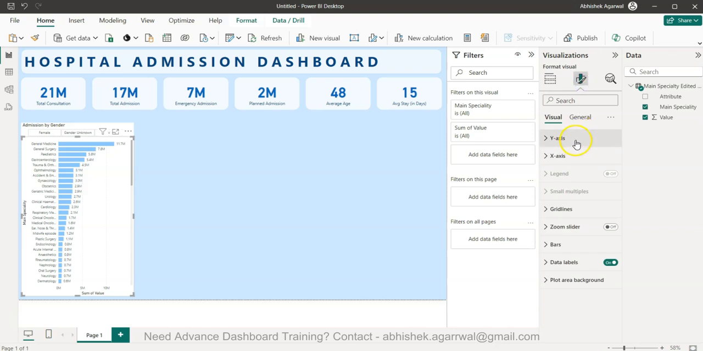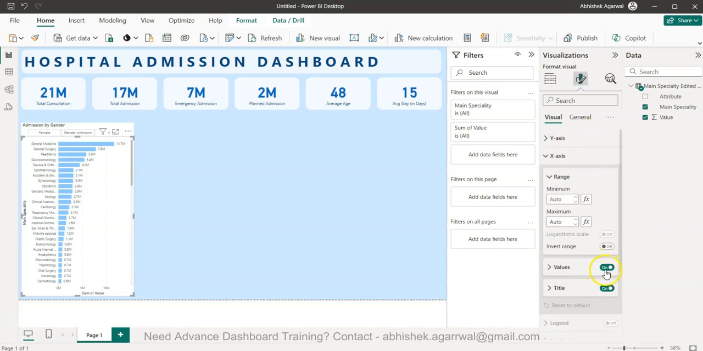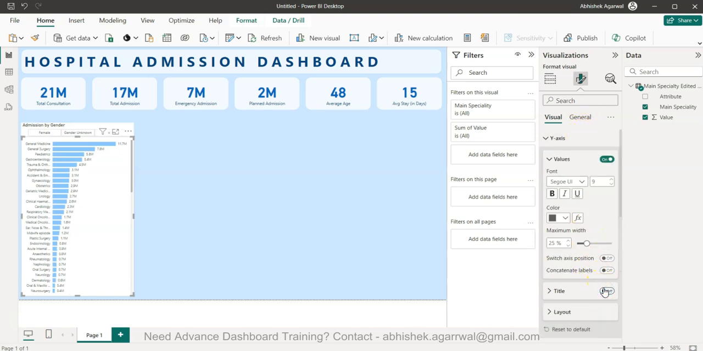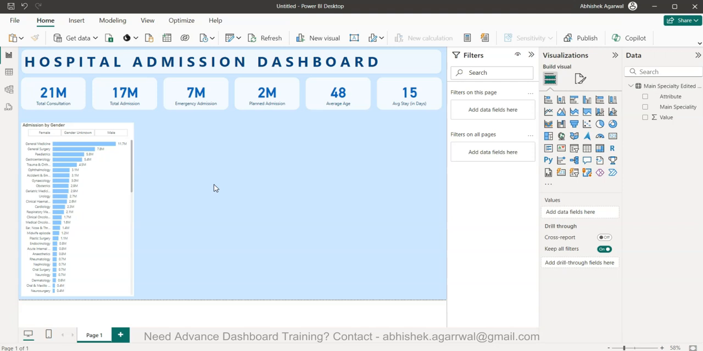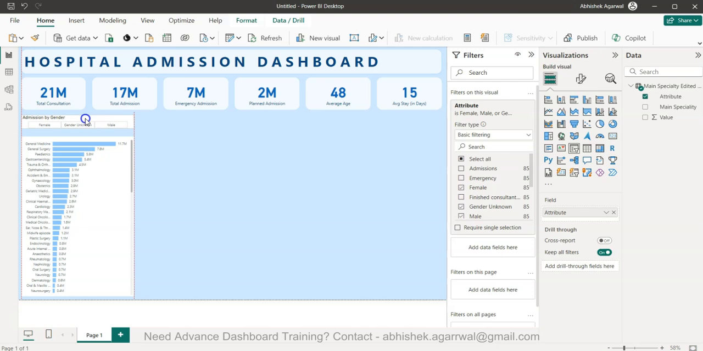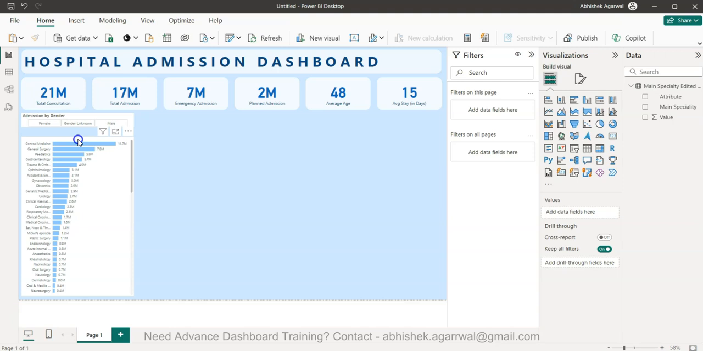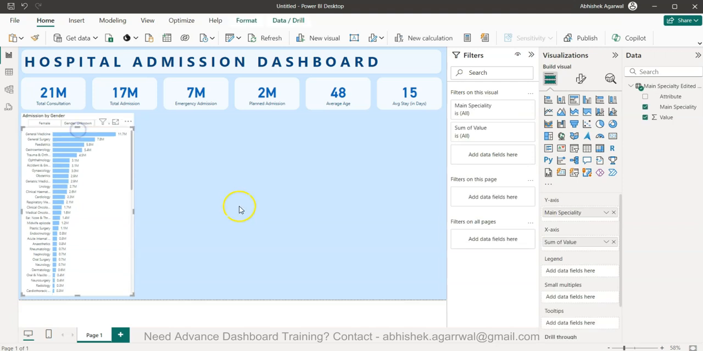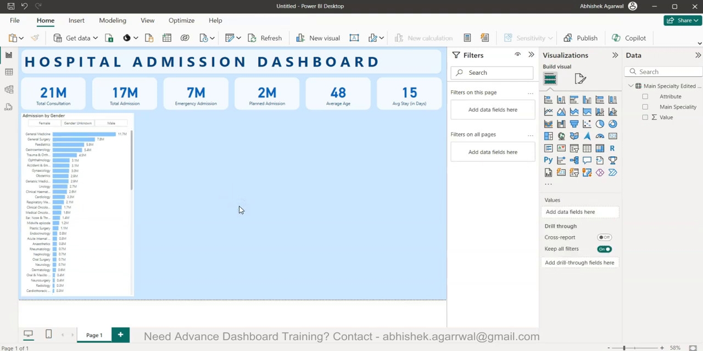Similarly, the sum of values is not needed, because the value anyway we are displaying over here. So we'll click over here on the x-axis. We don't need the values on the x-axis. We don't need the title on the x-axis. Same way, we don't need the title on the y-axis, right? So this becomes our admission by gender. Now, once we have this chart, we can bring this up a little bit, and we can move this up as well, and our chart is perfect.